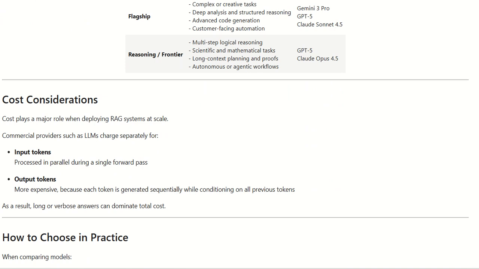Cost plays a major role when deploying a RAG system at scale. Commercially, providers such as LLM providers charge separately for input tokens and output tokens. Input tokens are processed in parallel during a single forward pass. Output tokens are more expensive because each token is generated sequentially while conditioning on all previous tokens. As a result, long or verbose answers can dominate total cost.